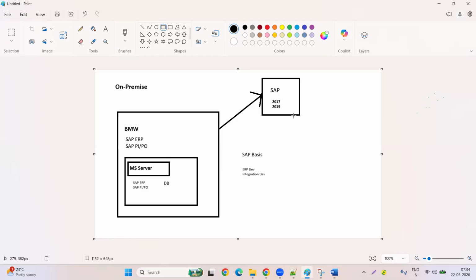Okay, so this is the way it will work, guys. On premises means you will get the license from SAP to use this particular SAP ERP and PI (process integration) and process orchestration software, and that will be installed in your Microsoft server. Okay, so this is the one.